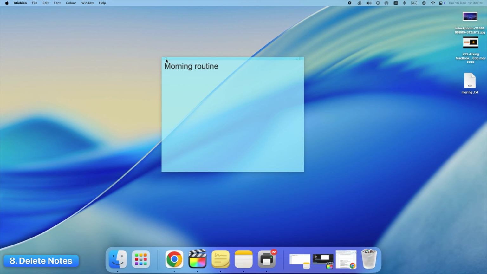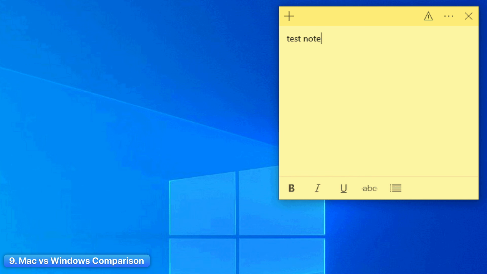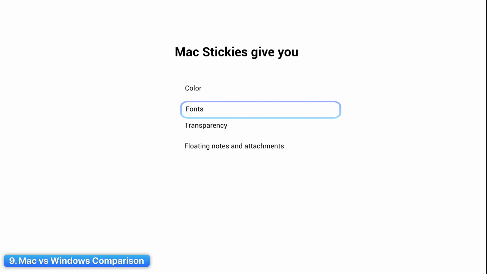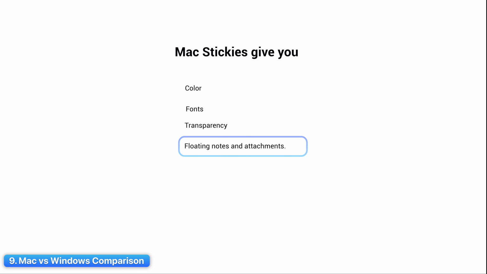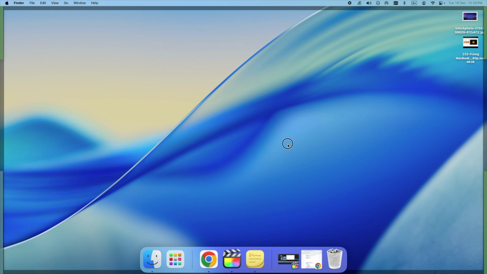To delete a note, click the box in the top left corner of a note, then click Delete Note. Delete old or completed notes to keep your desktop clean. Windows sticky notes are basic. Mac Stickies give you color, fonts, transparency, floating notes, and attachments. You can make your desktop productive and visually organized. If you're switching, your Mac can match or even beat your old workflow.